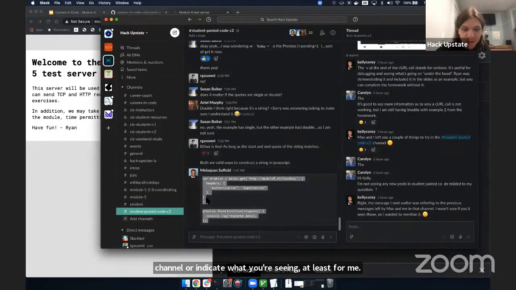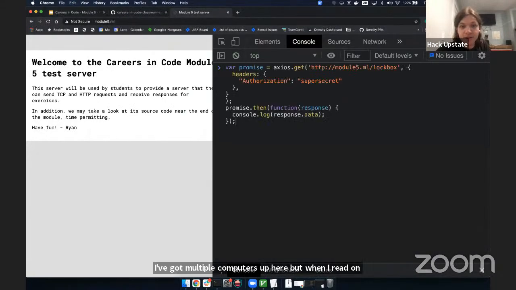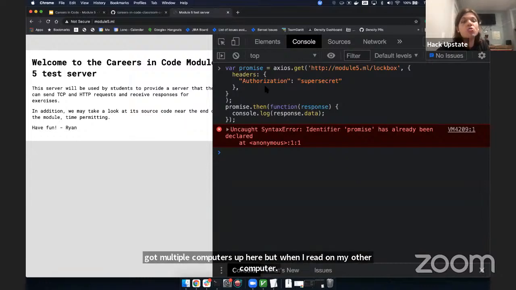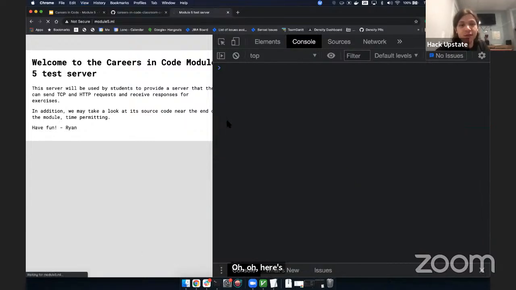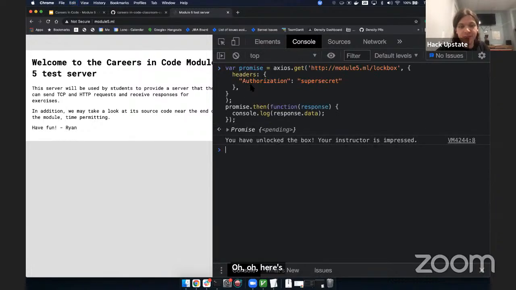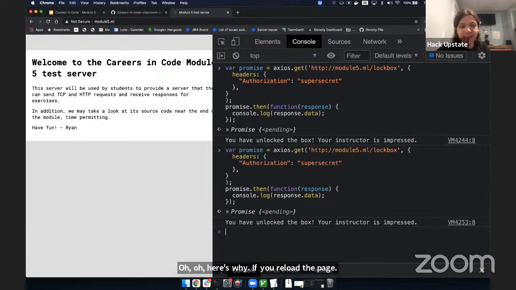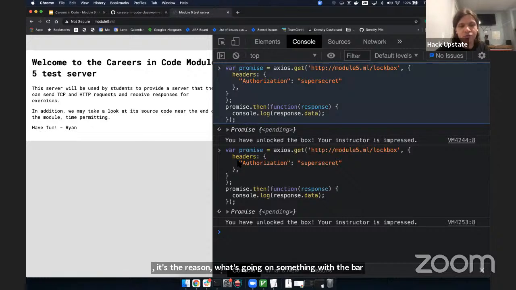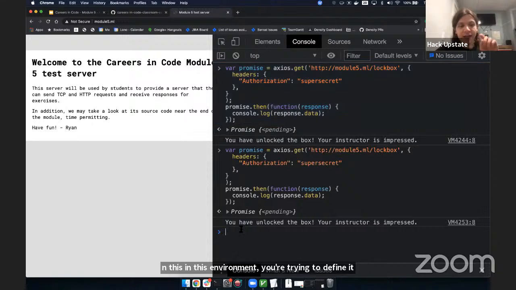I've got multiple computers up here, but when I ran it on my other computer, here's why. If you reload the page, it's going to work. Then we run it again, and it works. Weird. What's going on is something with the var. You're trying to define a variable again. You've already defined promise once in this environment, and you're trying to define it again, and it's not working. So I'd say reload your page, put that same code in again, hit enter, and I bet it's going to work.